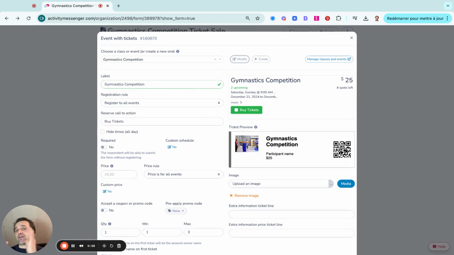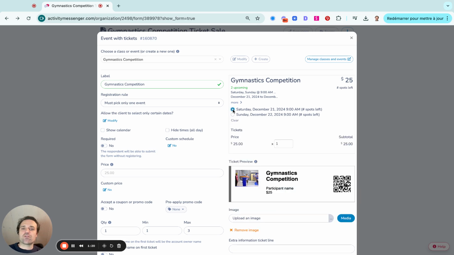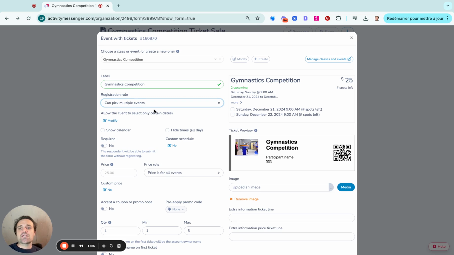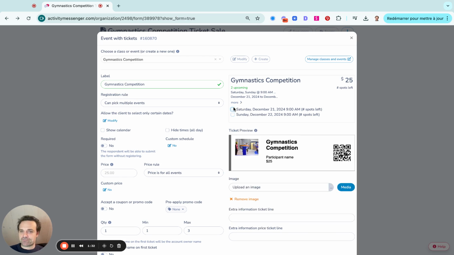Now that I got my event set up, I can decide how it's going to work. So basically, when people purchase a ticket, they will get a ticket as well, right? So it's going to have your logo here, and there's going to be a QR code that you'll be able to scan at the entrance. Now, in this case, I said you're paying $25 and it's for both days, but maybe that's not the case. So I can maybe say, actually, you need to pick one of those 2 days, right? So now I'm going to charge you $25 for one of those 2 days. Or maybe you can pick multiple events, right? So maybe you can come more than once, and then if I click these two, then I'm going to be charged for both of those days.